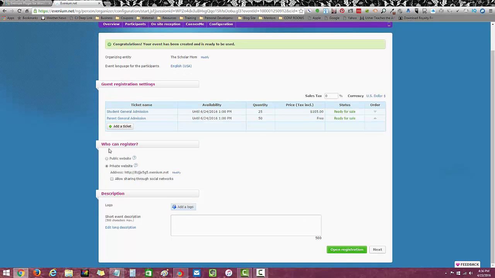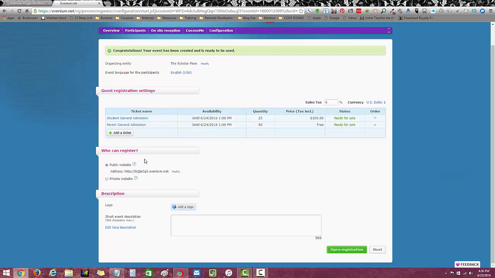Now I do want to allow this event to be public. So the system is going to give me a web address for my event, and this just allows Google to crawl the site and allow other people to be able to search for this particular event online as well. Especially if you don't already have a website where you'll be able to plug this in, you can still use this platform, evenium.net.